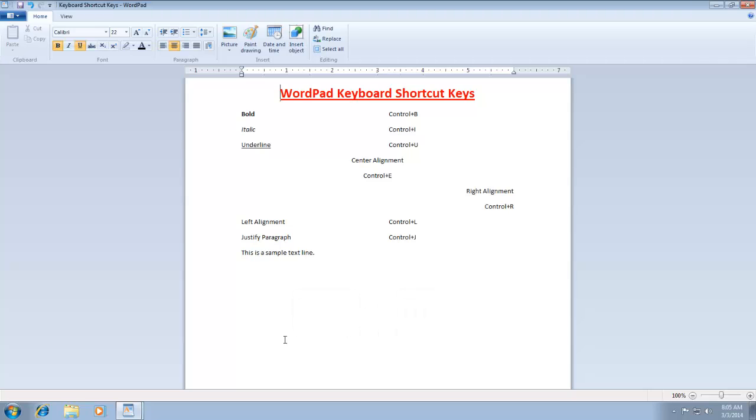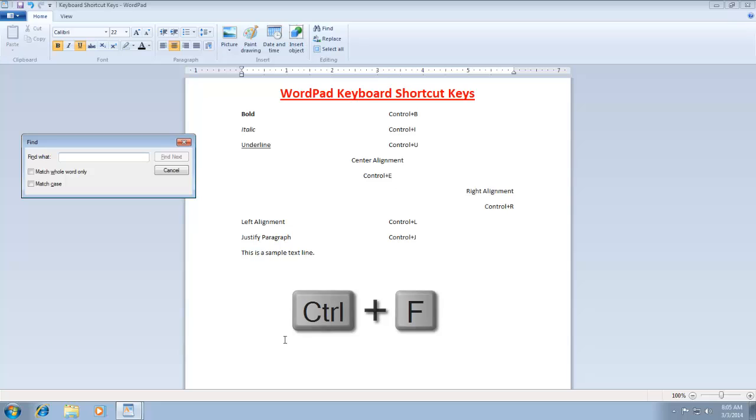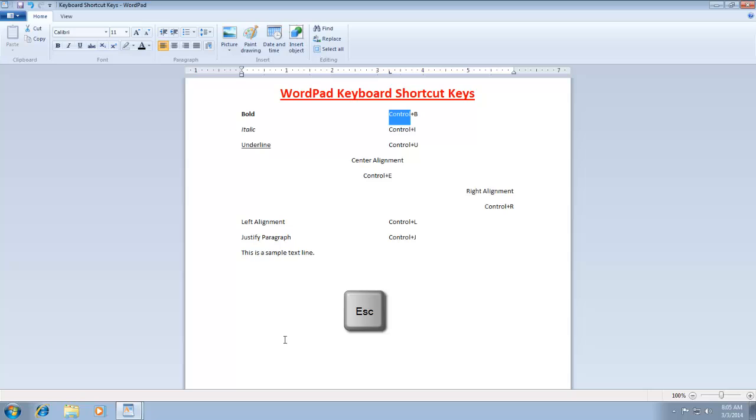To run the Find command from the keyboard, press the Ctrl F key. Type the text you want to find, and then press the Enter key. To close or cancel any dialog box, you can press the Escape key from the keyboard, and you don't need to press the Cancel button using your mouse.